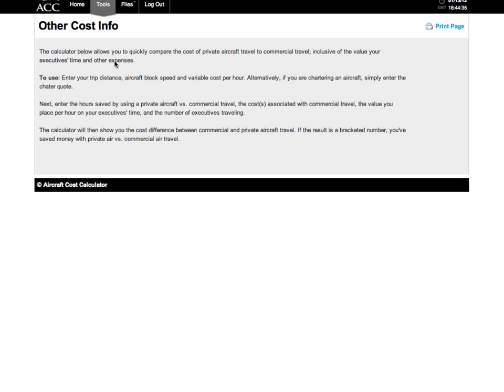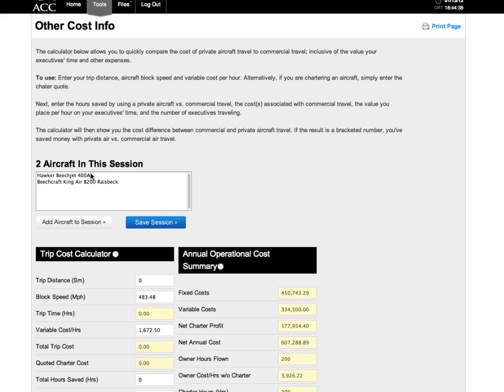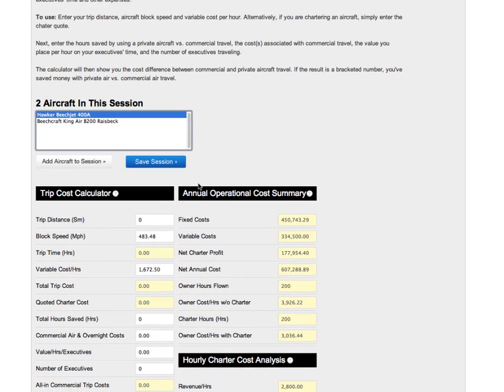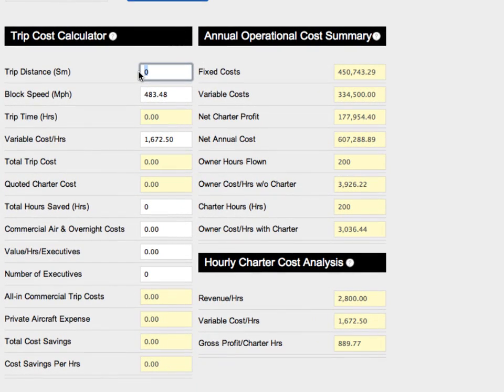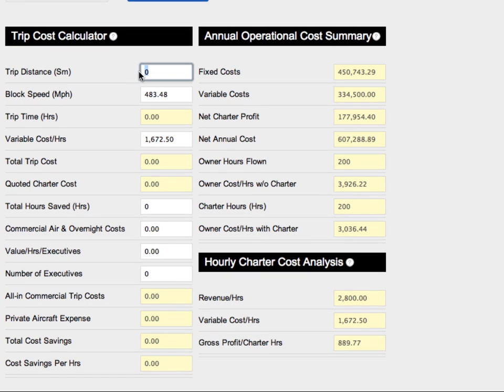The other pretty neat thing about the program here is, and I'm in discussions with NBAA on this, it's called the trip cost calculator. This helps a guy identify and truly show the cost savings with business aircraft, and then specifically this 400A. So I put in a trip here, maybe it's going to go 1,200 statute miles, and the block speed is 483, which you could change if you wanted. So the flight time is going to be about 2.5 hours. So his total trip cost in this airplane is going to cost him $4,100.